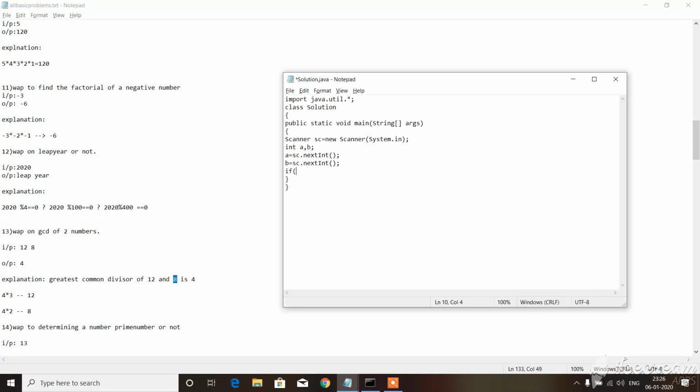After taking the inputs, we must check the greatest number. Now we have stored the smallest value in the temporary variable. We must iterate until the temporary variable to find the greatest common divisor. Rather than taking a for loop, I want to take a while loop. Why? Because we can solve the problem very easily. If a % temp equals 0 and b % temp equals 0, then we can directly print temp as the highest common divisor for this problem.